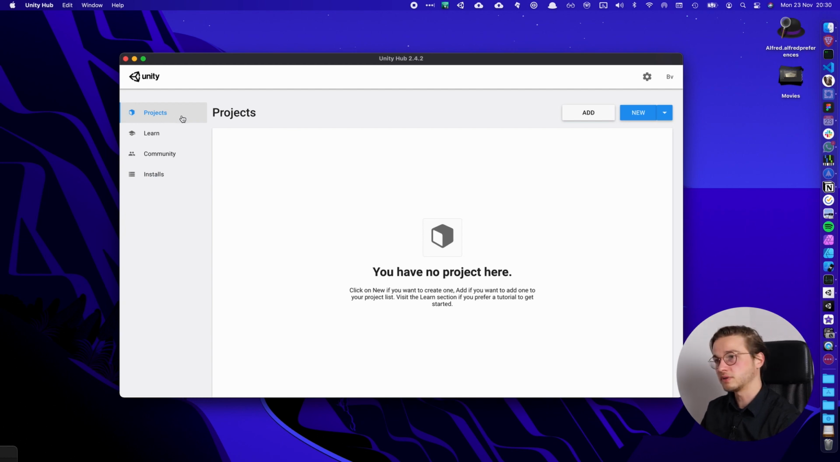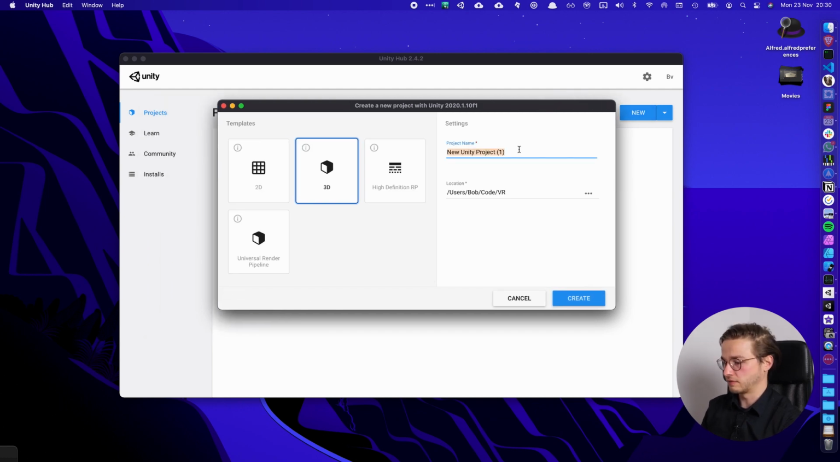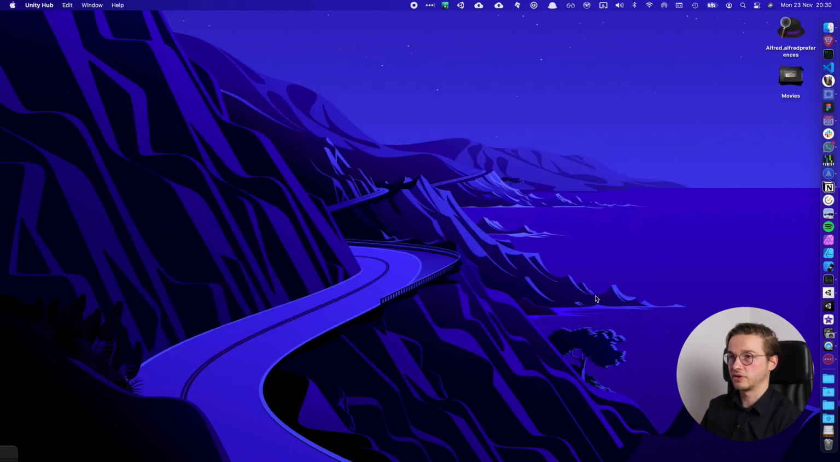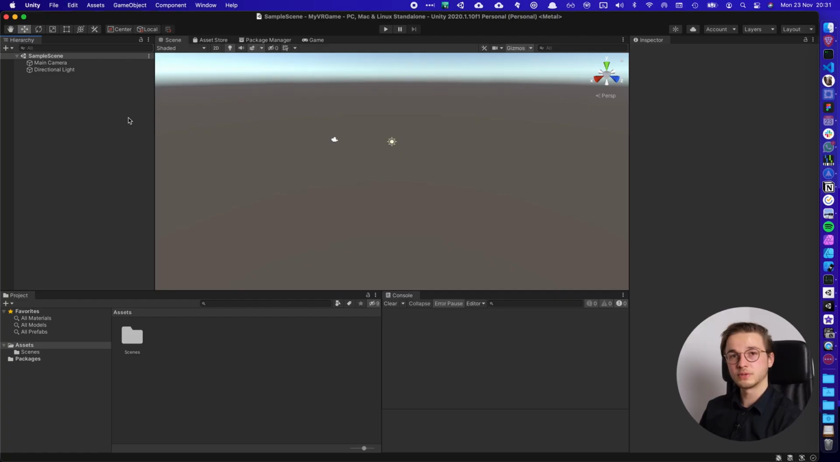So then we only need to create a new project. From a new project, select New, select 3D, give it a name, and select Create. Once Unity has loaded, we will get this screen. I'm not going to go over into much detail here. I'm just going to tell you the bare essentials needed to get started with the development.